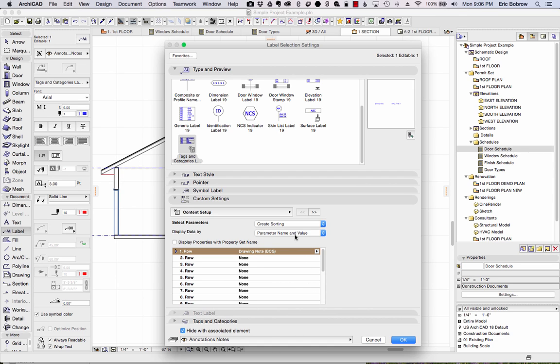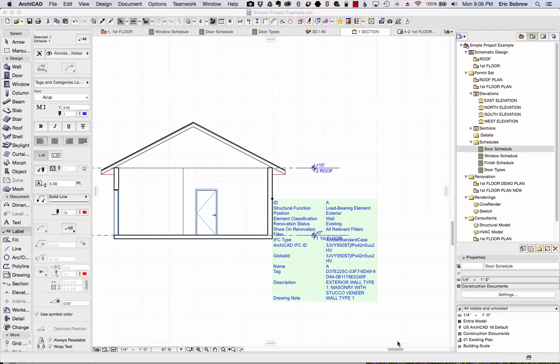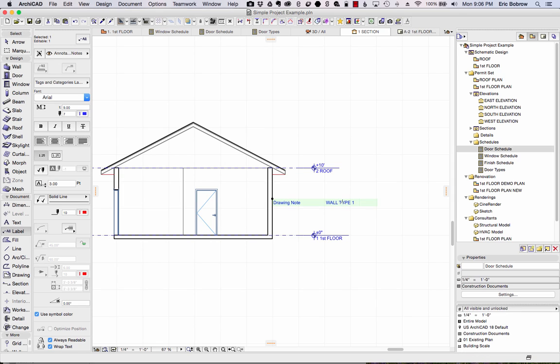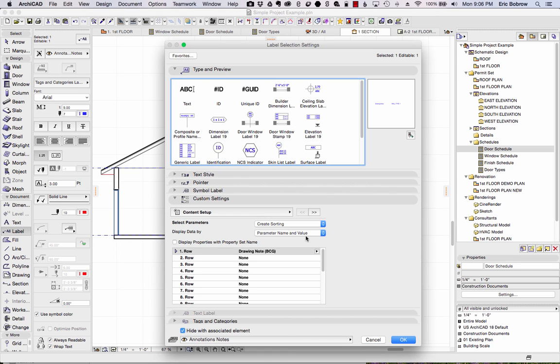It says show parameter name and value. Let's see what that does. When I say OK, it says drawing note, wall type 1. Well, maybe we don't really need the words drawing note. So I'm just going to go back in and set this up so that it's only going to show the value.